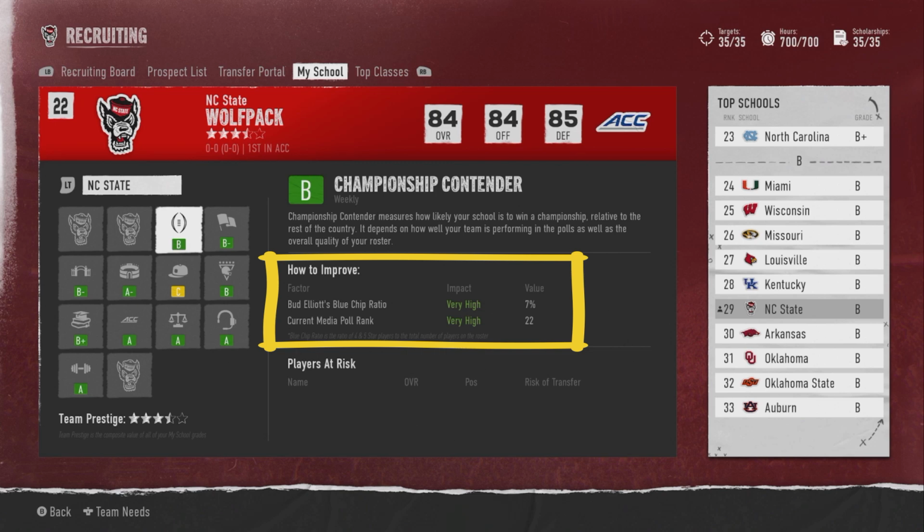You can see the current media poll rank for me is 22. And then number 2, by increasing your blue chip ratio. And your blue chip ratio is the amount of 4 and 5 stars you have compared to the total number of players on your roster.